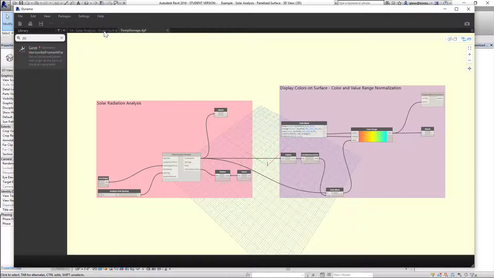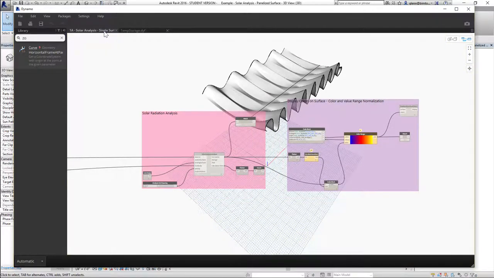Okay, so let's go back over here. And just hook this up and kind of get some initial feedback on this entire surface. But this entire surface, what it's looking for is it wants a surface right here and it wants a surface over here in order to do the colorization. Other things are already hooked up right now.